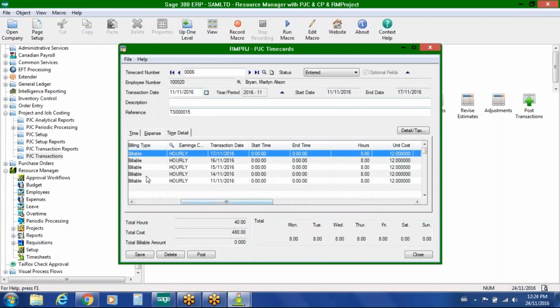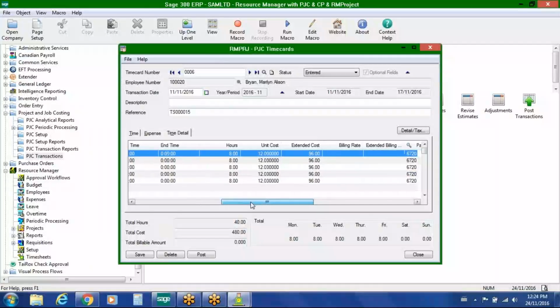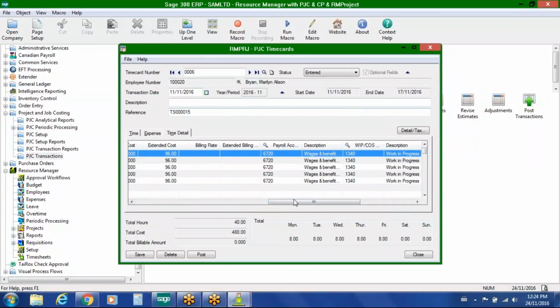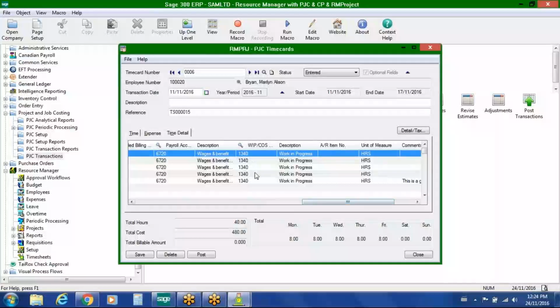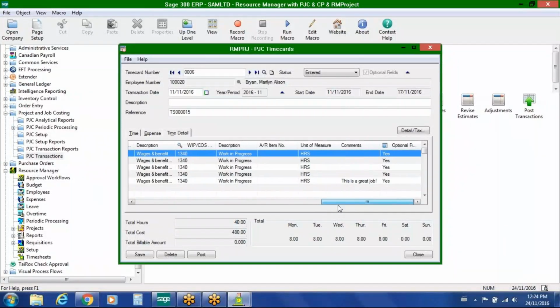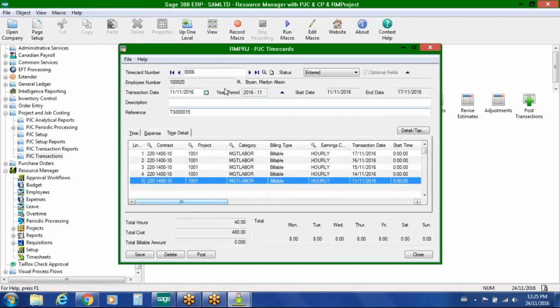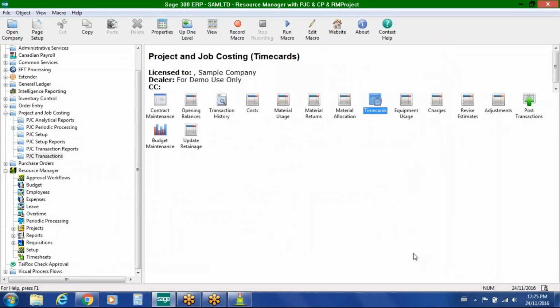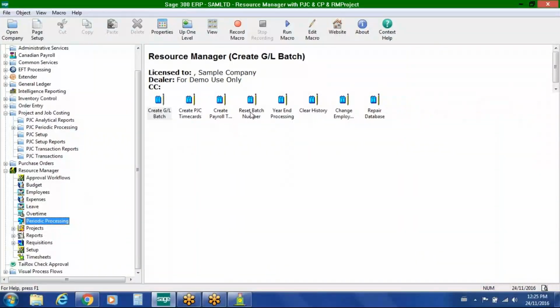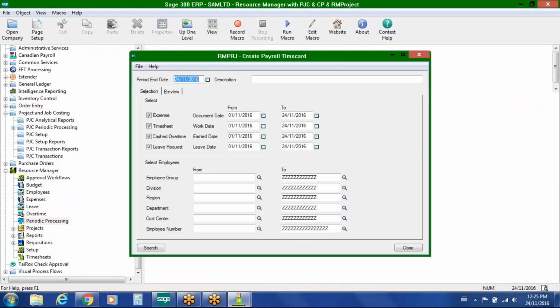And this is where we allocate the billable hours, and we also set up the distribution to our wages and benefits GL accounts and any work in progress accounts set up against that project within PJC. And notice again that the comments flow through in any optional fields. So then we would simply post this transaction into the job to update the costs, and there's been absolutely no rekeying of the information.